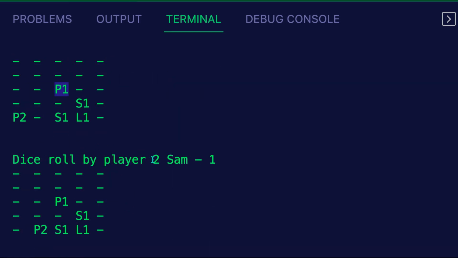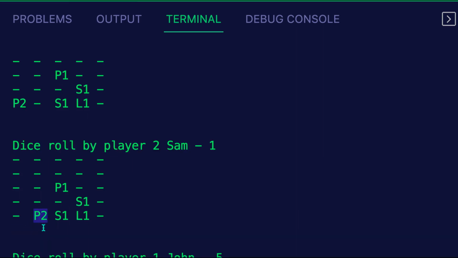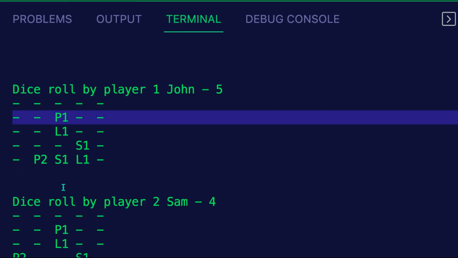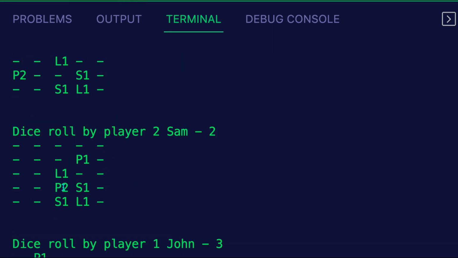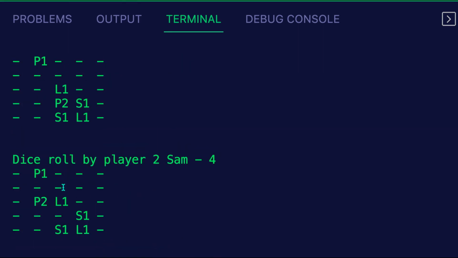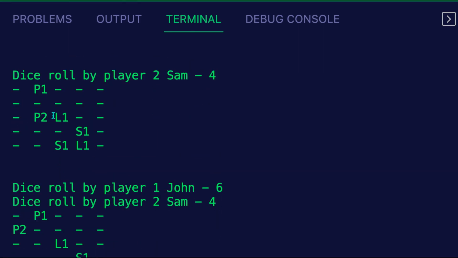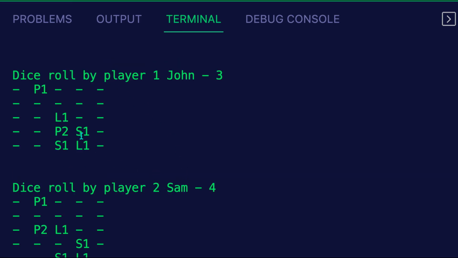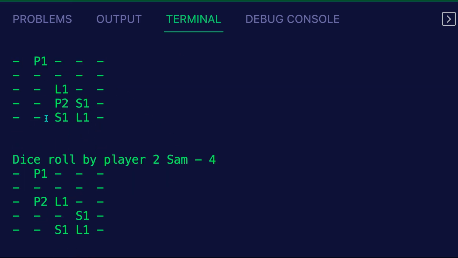Again, player 2 gets a 1. So from here he moves here. From here, player 1 gets a 5. So 1, 2, 3, 4, 5. So he reaches here. Similarly, the game keeps on going on. So if you see here, player 2 gets a 4. So 1, 2, 3, 4.